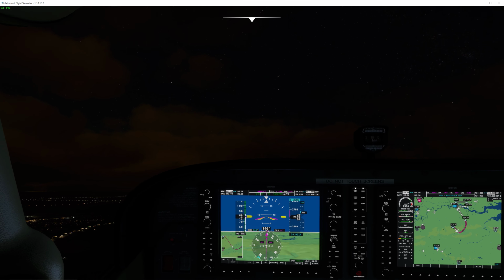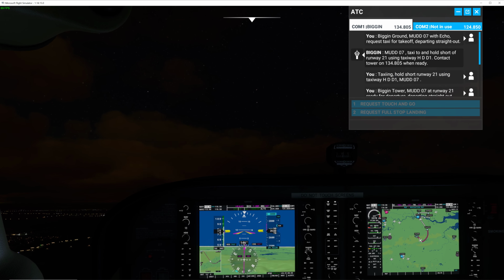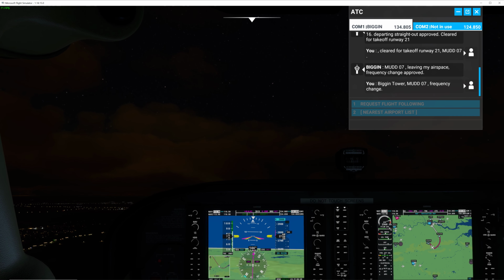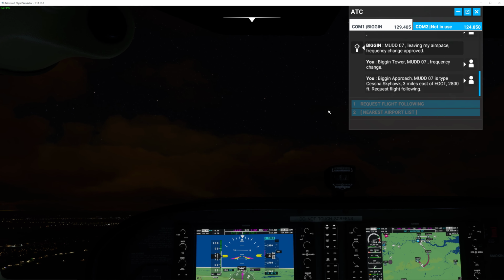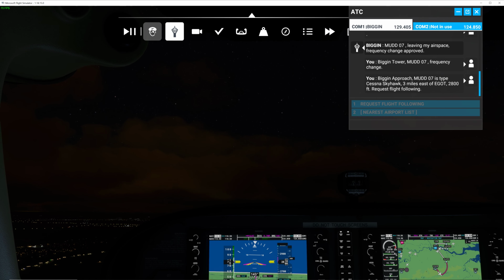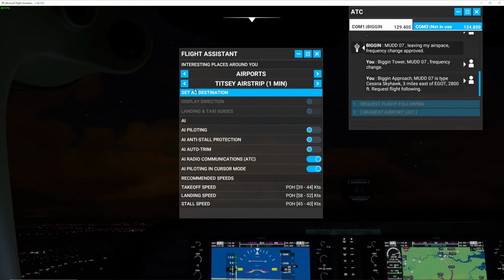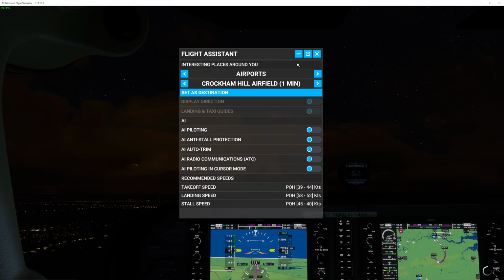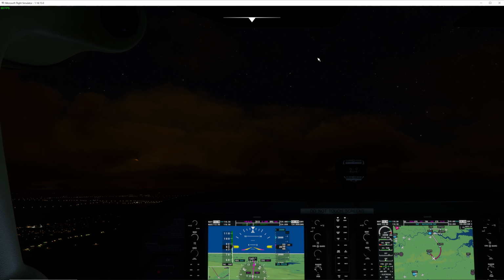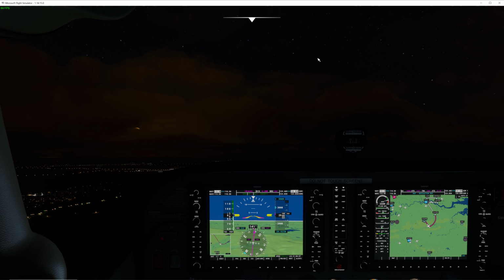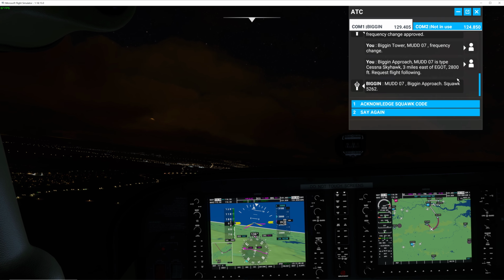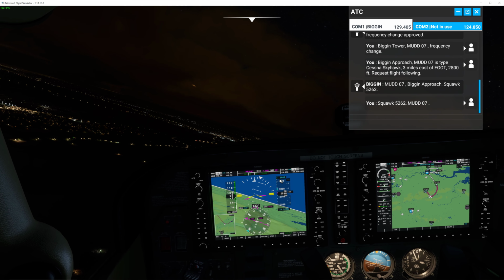So let's have a word with... Mud 07 leaving my airspace, frequency change approved. Biggin Tower Mud 07 frequency change. Biggin approach Mud 07 is type Cessna Skyhawk 3 miles east of Echo Golf Oscar Tango 2,800 feet. Request flight following. Mud 07 Biggin approach. Squawk 5262. They want us to squawk 5262.